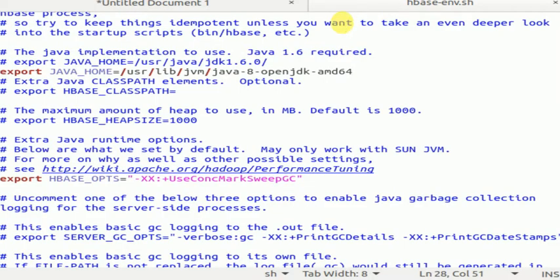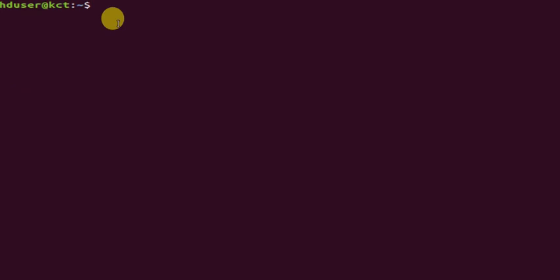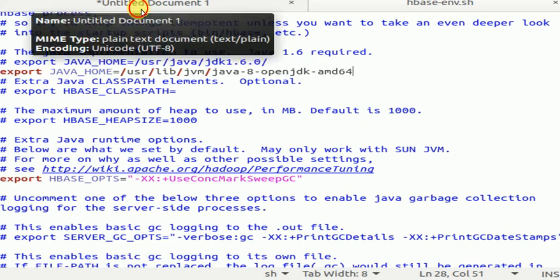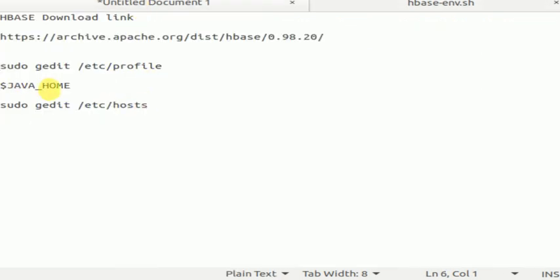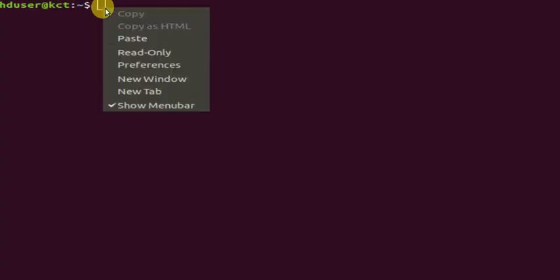Here we can update the Java home path, and you can check your Java home path by giving the command echo $JAVA_HOME. I just copy it and paste it over there in our terminal.